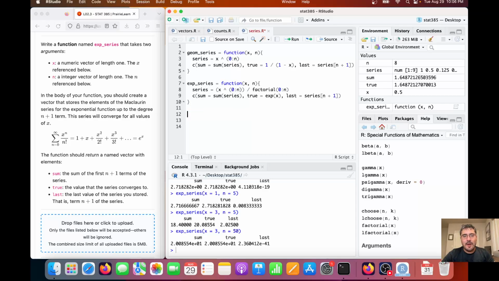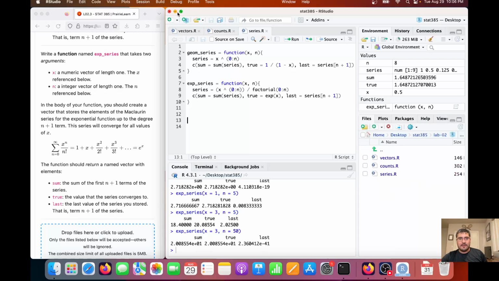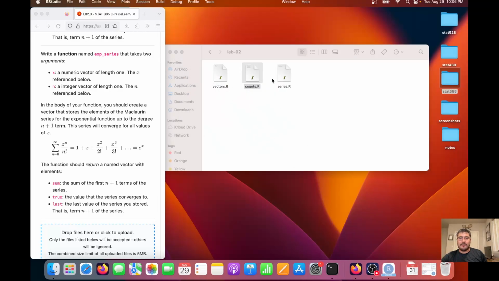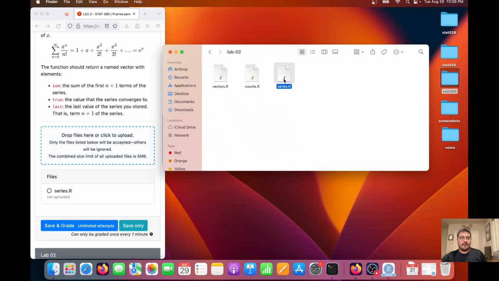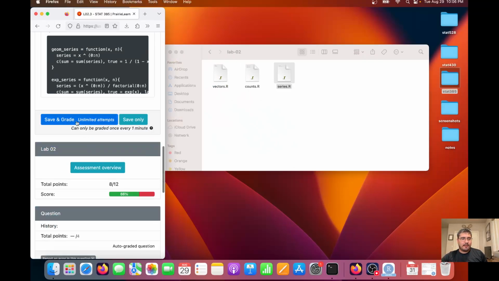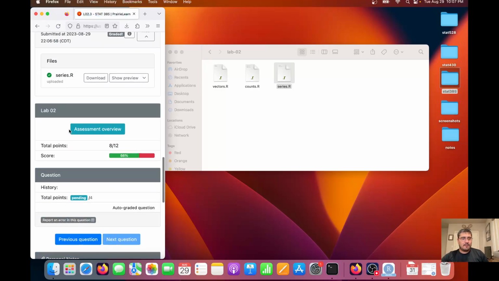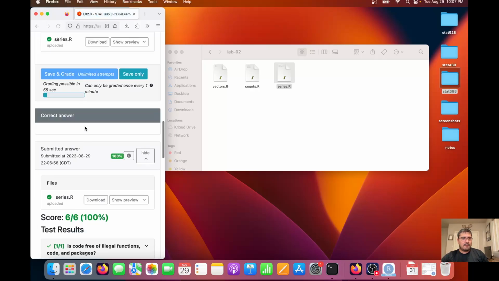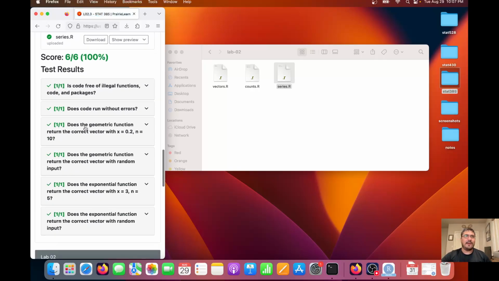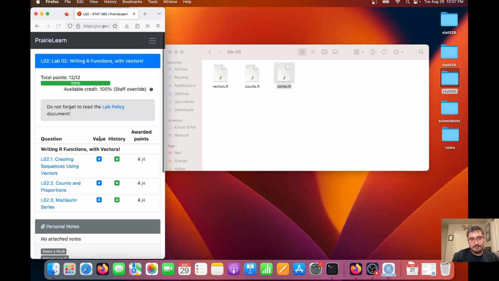Cool. All right, so I think, is there anything else? Nope, that's it. Okay, let's save it and go upload series. Save and grade. It passes my test cases. Awesome. All right, so that is the second lab.